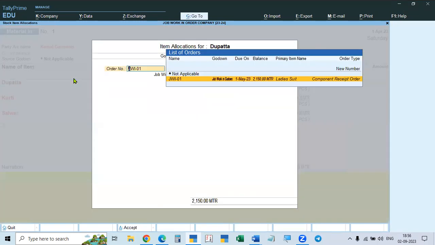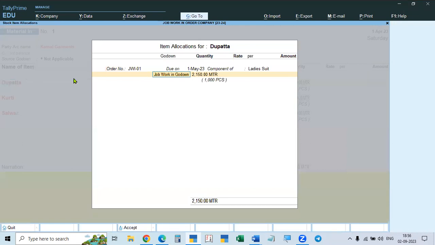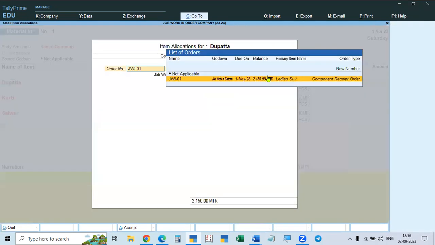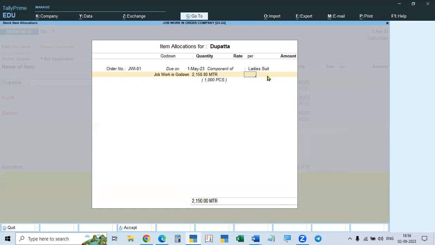And dupatta. See, order number, job work order, and then the meters. How much material received for 1,000 pieces? 2,150 meters. And dupatta is a component of the ladies suit. It should be there. Be careful. Check. And here we need not enter any money. We are not bothered about the money, because the rate is per meter, so that rate we are not required.